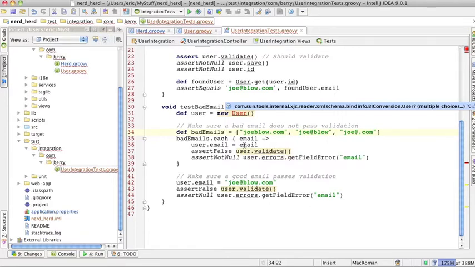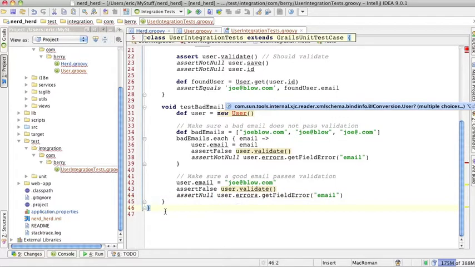So I go through all these different ones here, and then down here I set it to a proper email address. I ensure that it does validate. In fact, actually, it's not going to validate because we don't have the other fields in there. The reason I call this is just to make sure that it'll populate the errors for the user. And then I make sure that the errors for the email key in here is null, meaning that there is no error that has to do with email.